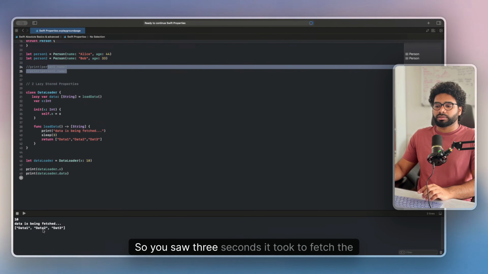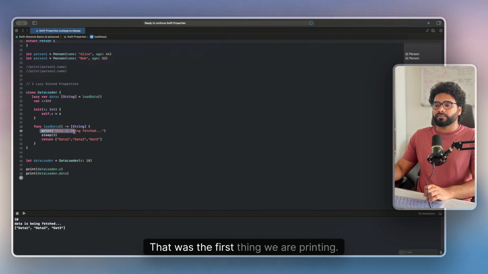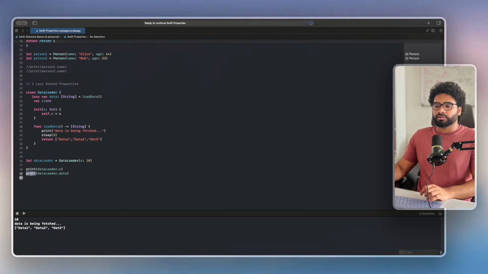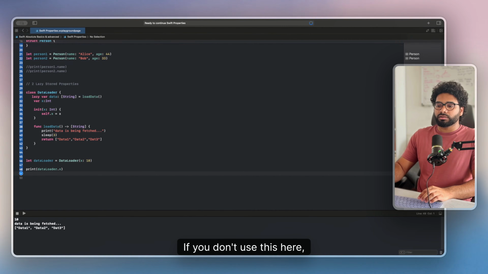So you saw 3 seconds it took to fetch the data. Data is being fetched. That was the first thing we are printing. Then it takes 3 seconds and then it returns us the data, and that's what we print. It did print the value of x, but it did print the value of data later. If you don't use lazy here, it won't initialize the data.